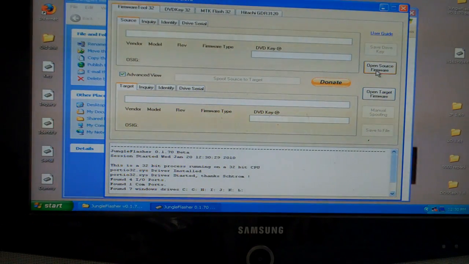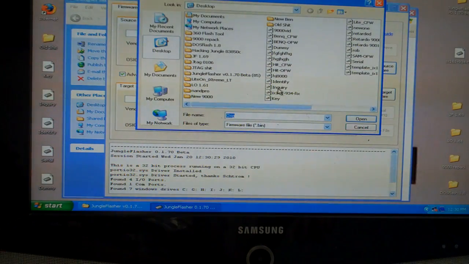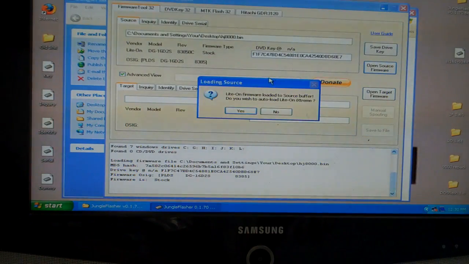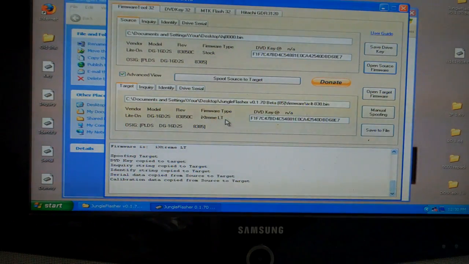Now I'm going to go to my firmware that I've already dumped, and it's right there, and it asks if your Lite-on firmware is loaded in the source buffer. Do you want to auto load it? Yes, I do. And as you can see, it's iStream Lite Touch. Pretty exciting stuff. Thank you, Commodore. Thank you, Team Jungle, for making JungleFlasher.